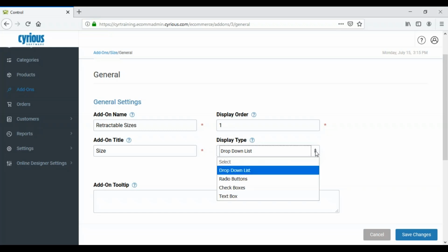Then you have your display type. We offer 4 types: drop-down list, radio button, checkbox, or text box. The main thing to think about here is these add-ons or this variable data can be mapped to control via a modifier or a variable on your pricing form. If you are planning on mapping this to something inside of control, it's best to map it to the same type. So if it's a drop-down list in control, it's best to have a drop-down list here. If it's a checkbox in control, it's best to have it as a checkbox here, so on and so forth. That way the values can translate from one database to the other smoothly.